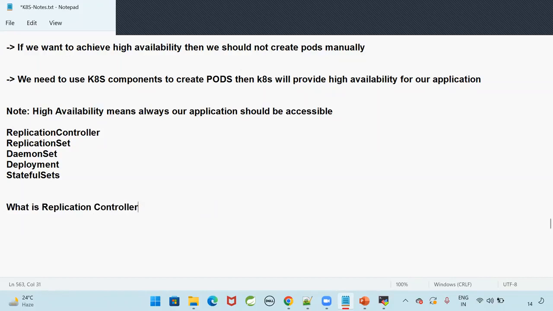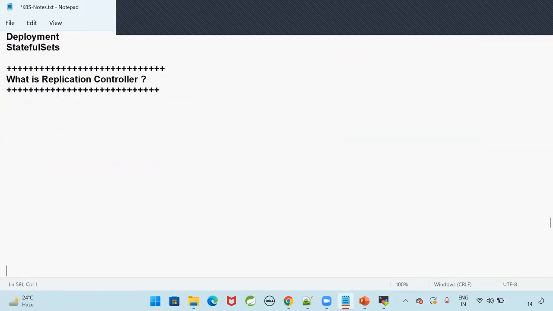These are all interview questions. What is a pod? What is kubectl? What is a kube-proxy? What is a kubelet? What is a replication controller? They will ask you how the pods are created in your Kubernetes cluster. These are all interview questions. Okay, what is a replication controller?